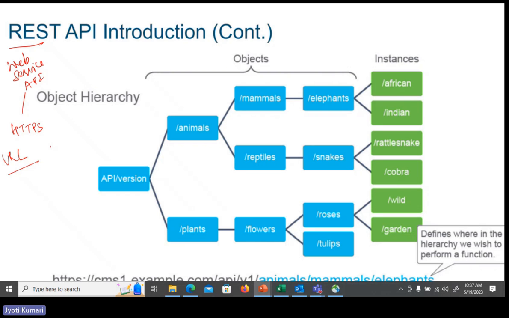So data in REST API is defined by objects and instances. Objects are fixed in data structure and we cannot change them or define the hierarchy of the data, whereas instances of the data a user can create, can do select operations and update or delete, things like that. So those are called instances where you can modify the data, but objects are fixed.